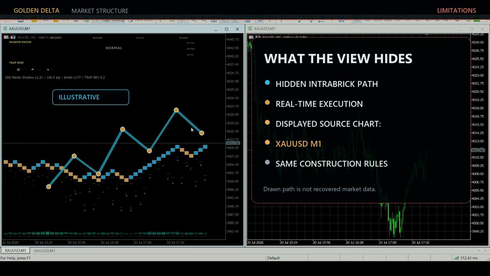A cleaner structure also hides information. The exact path inside a completed block may not be visible. Spread, slippage, and execution still happen in real time.